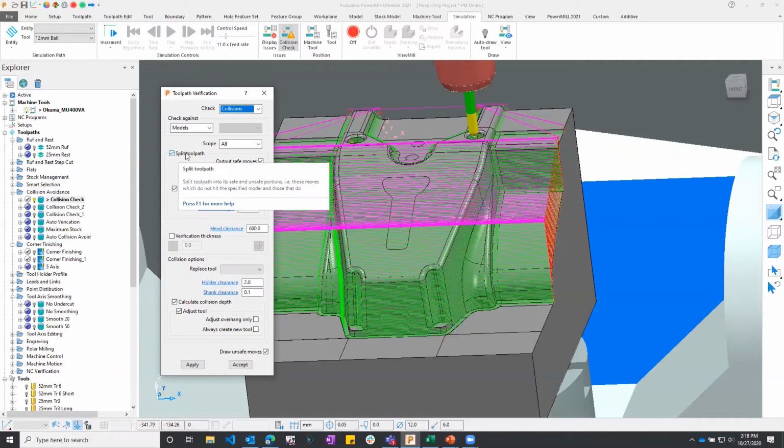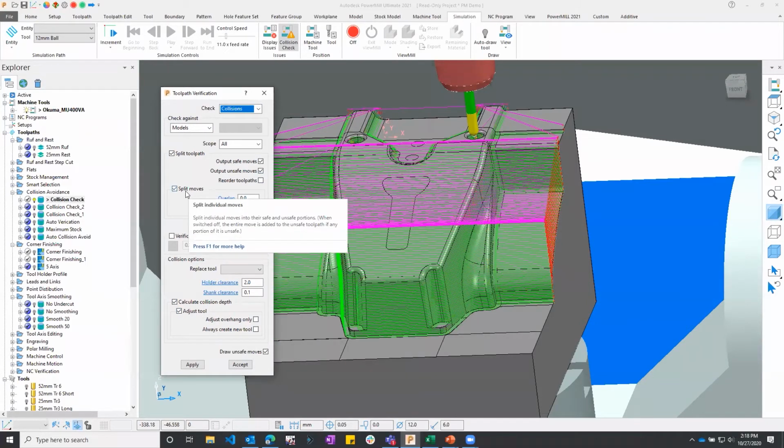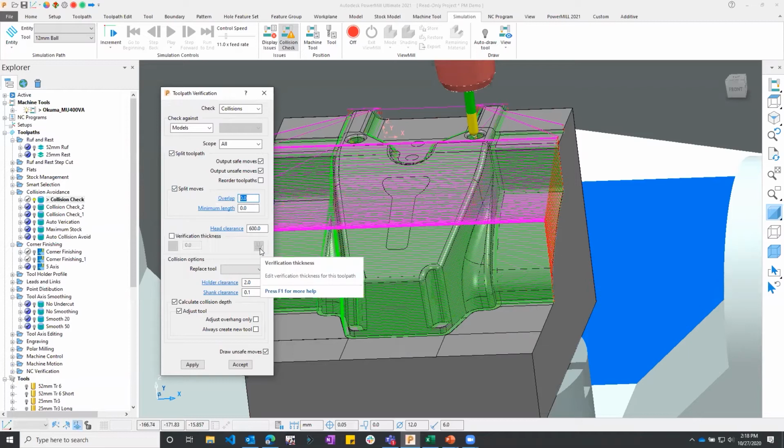I can split that toolpath to where we can see it broken out into the ones that were safe with this toolpath, and then they'll have another toolpath for the ones that weren't safe, so we can add a different tool. Down here it's saying let's just adjust that tool for the second version, or where there would have been collisions. We can also have it split up moves and create an overlap between the two. So we got a lot of different options here as far as how we want to handle that. So let's just apply it.